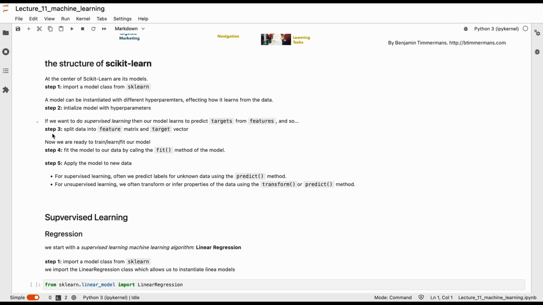After we split our data into feature and target, we can then train, learn, or fit our model on the data. In scikit-learn, this is usually done by calling the .fit method on our model. Once our model is trained, for supervised learning we can call the predict method, and with that predict the labels for unknown data. So you can imagine our model sees a new image and will tell us whether that's a cat or a dog. For unsupervised learning, we can also use predict, but also transform.